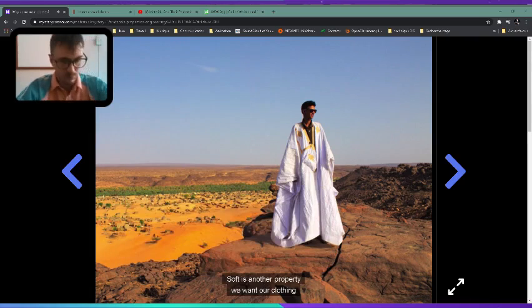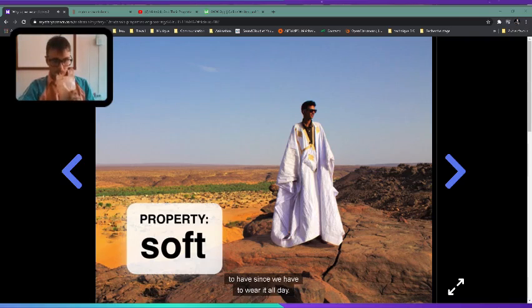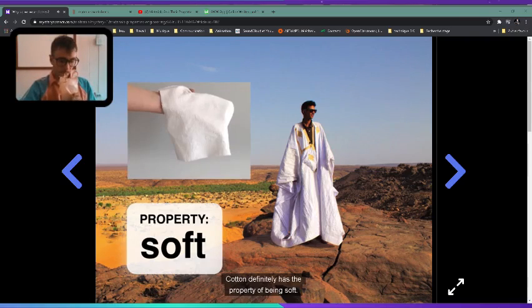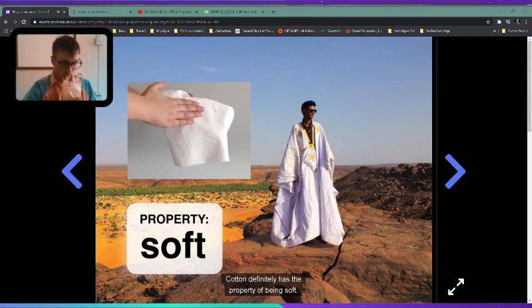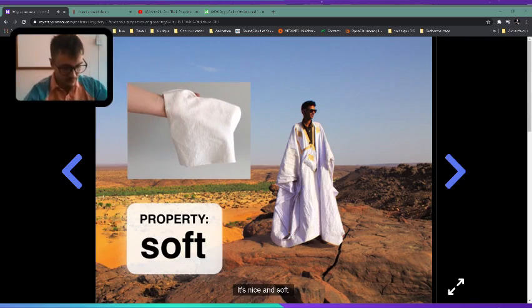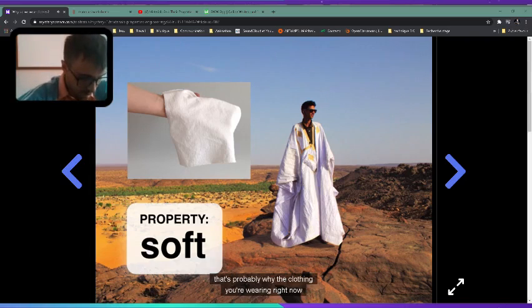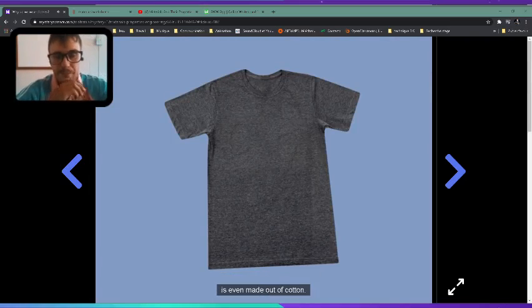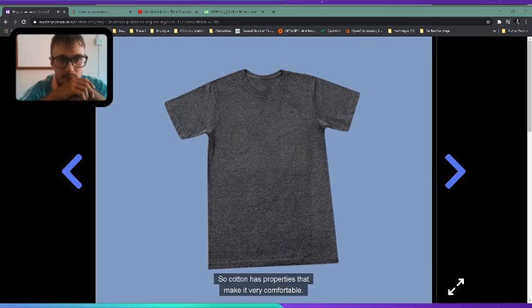Soft is another property we want our clothing to have since we have to wear it all day. Cotton definitely has the property of being soft. It's nice and soft. In fact, because cotton is so soft, that's probably why the clothing you're wearing right now is even made out of cotton. So cotton has properties that make it very comfortable.